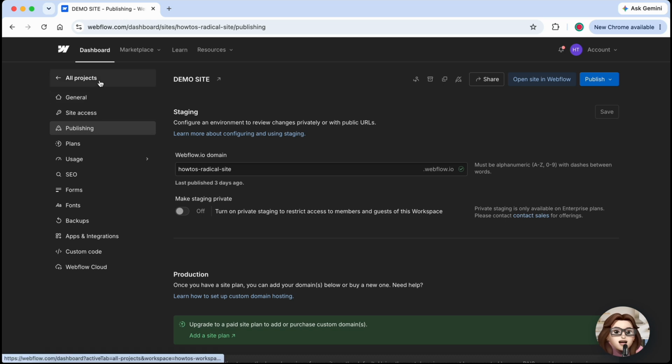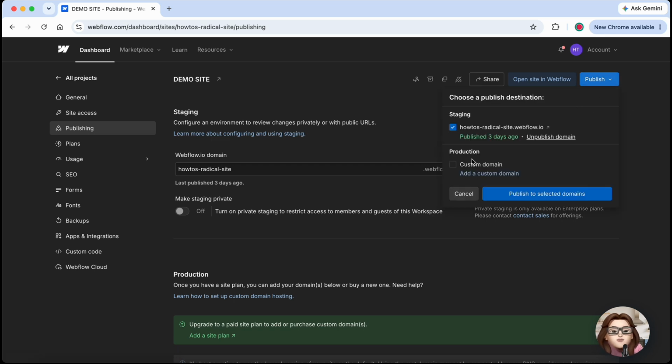Return to Webflow, verify the domain connection if prompted, set your default domain, and publish your website to the custom domain. A paid site plan is required to connect a custom domain. That's how to manually connect a custom domain to Webflow.